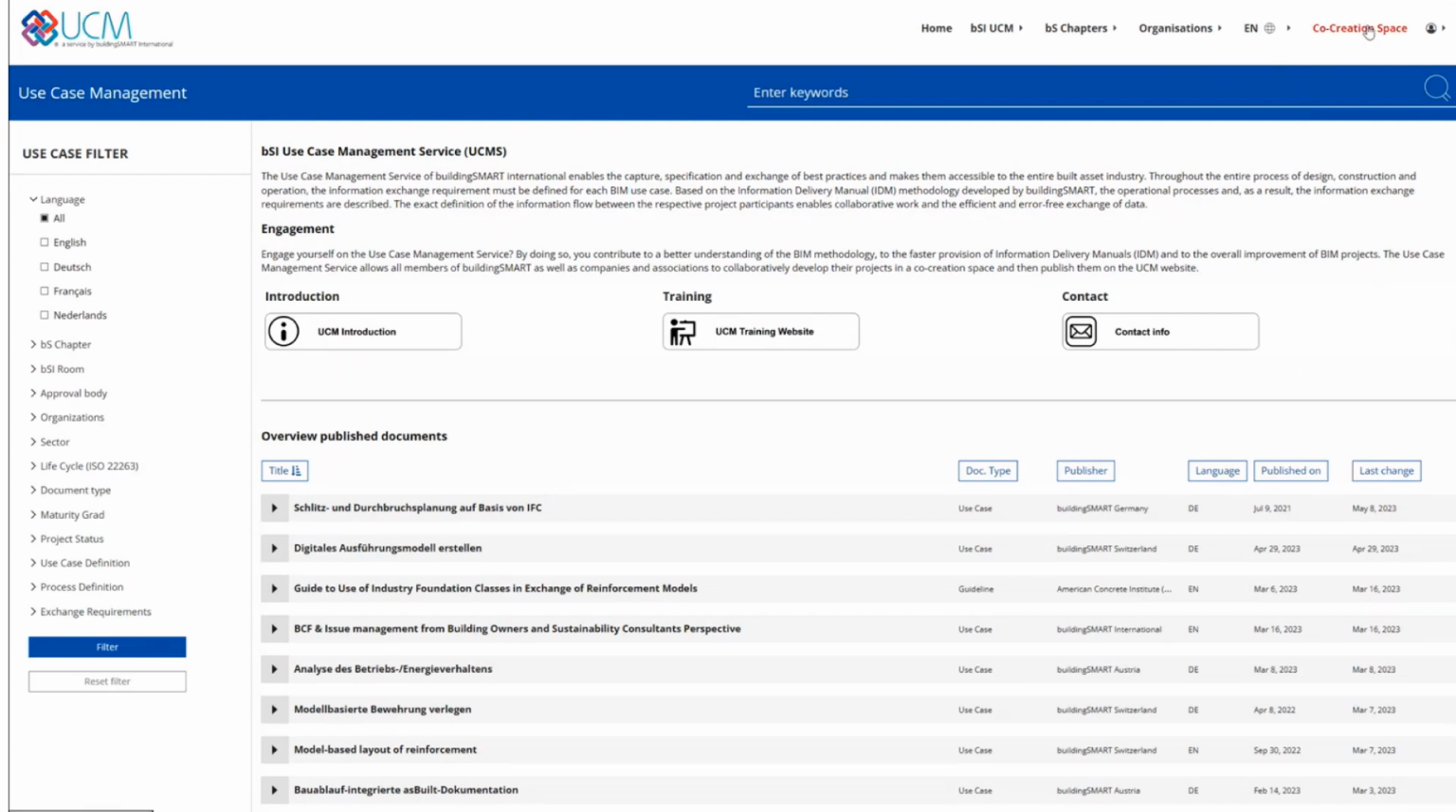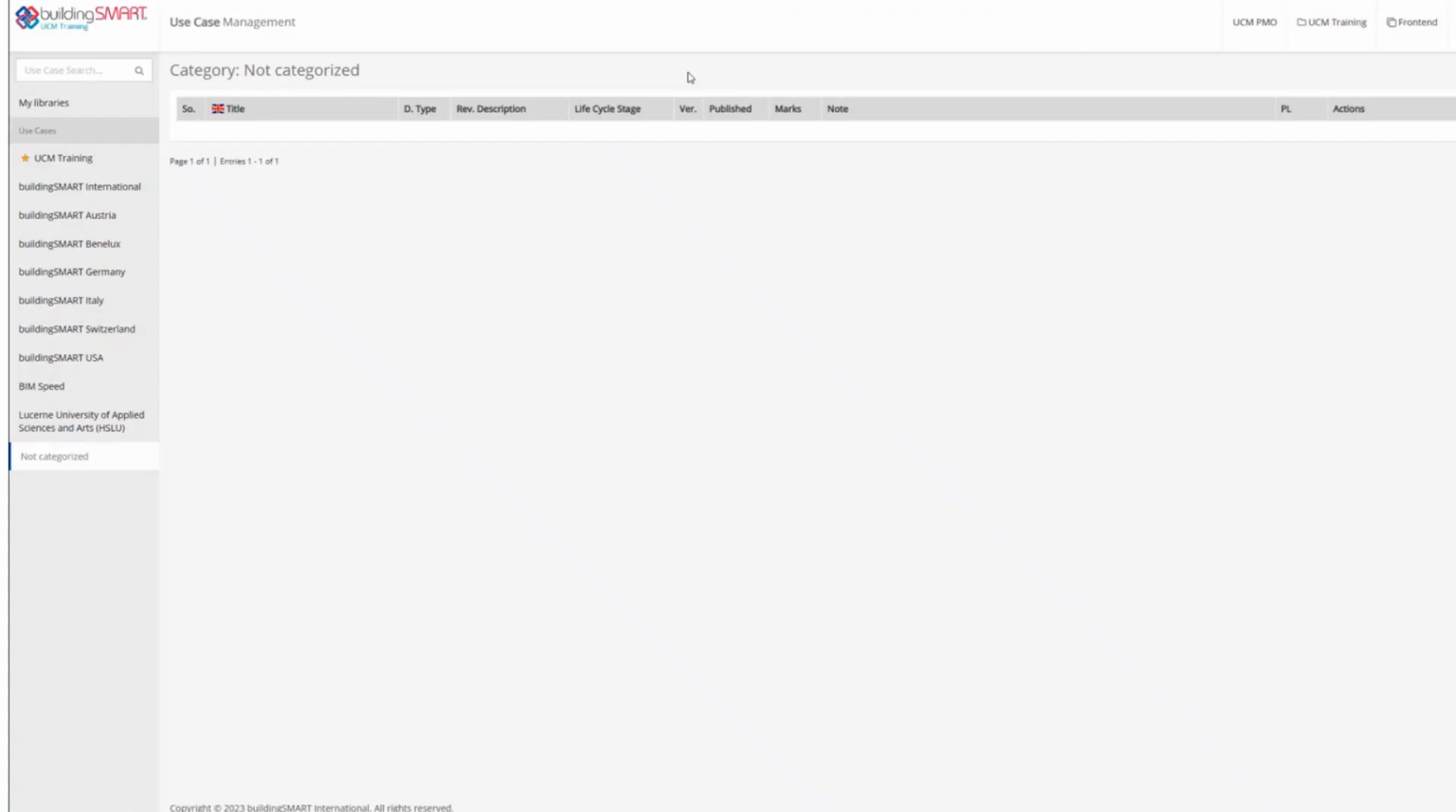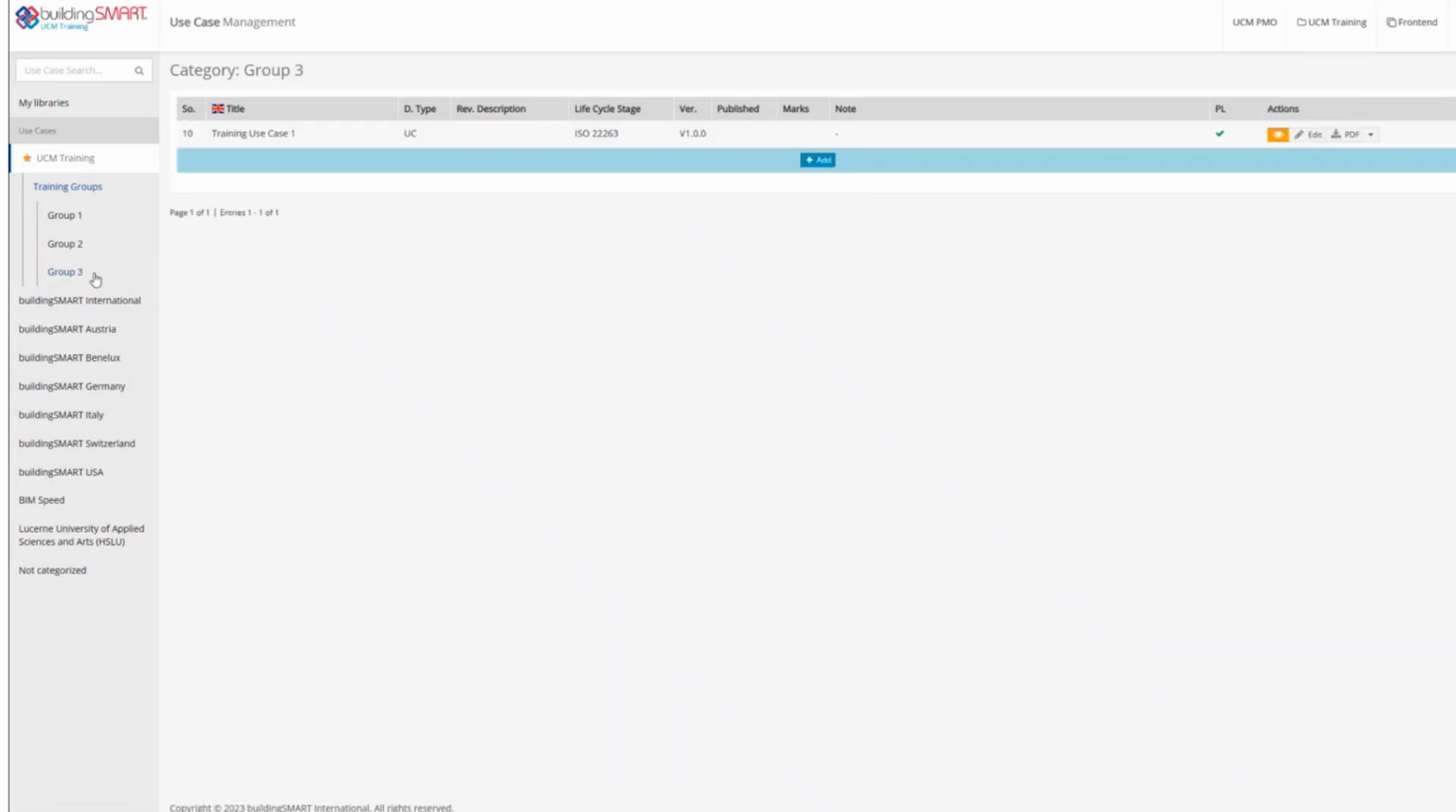As mentioned, go to the collaboration space. Here on the left-hand side, you will find all the libraries you are in. Here, this is the use case management training, for example. It starts with a yellow mark, and you can choose the right library. For example, we now choose the library group 3, and here we create a use case.